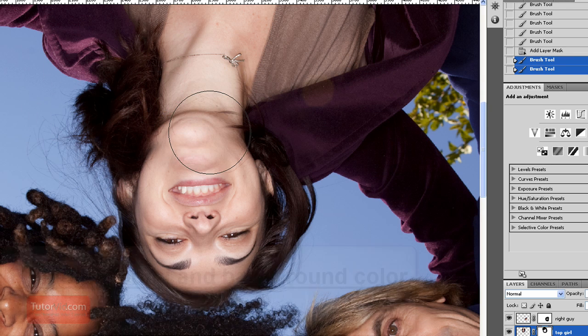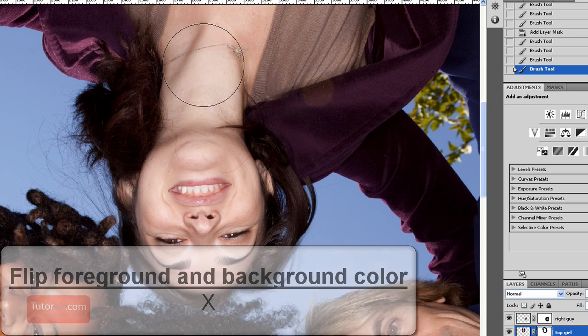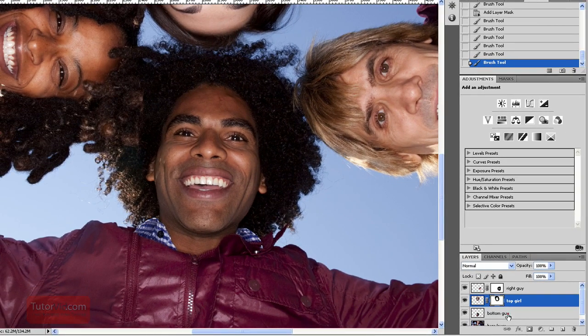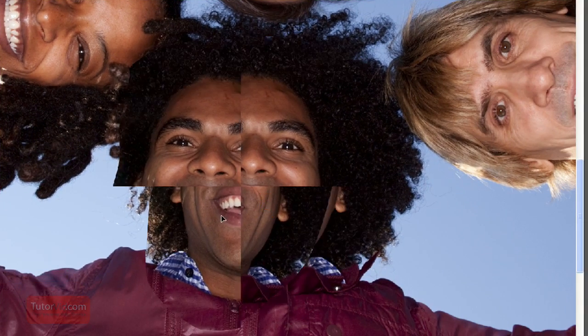If you make a mistake and hide away parts that you should have, you can press the X key to flip the black and white. And then paint again to bring back the layer. That one looks good there. And the bottom guy. If you need to move these layers around at all, you can press the move key. And then you can grab and move them around as you want.